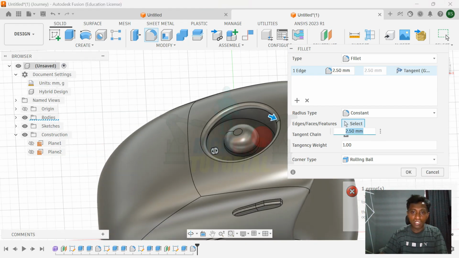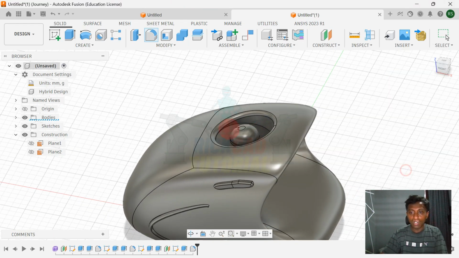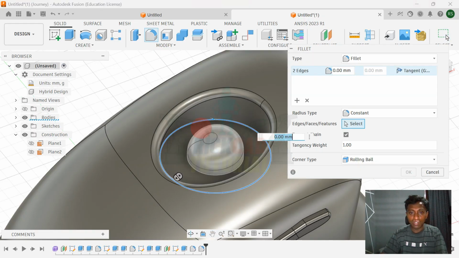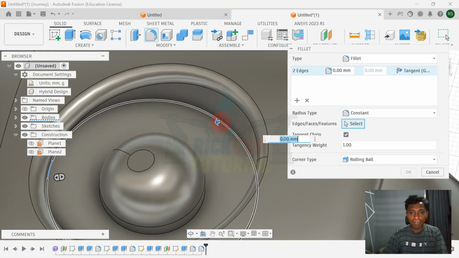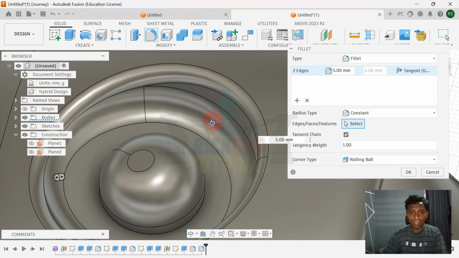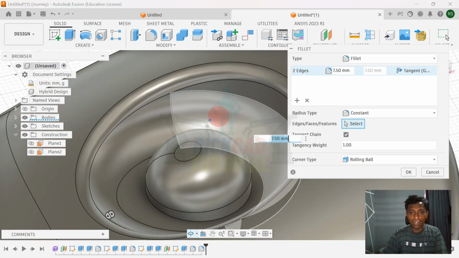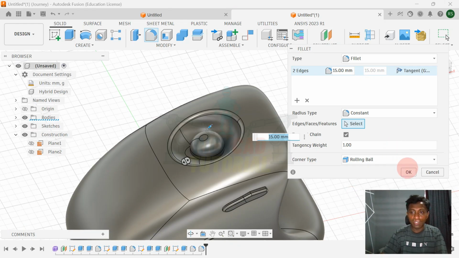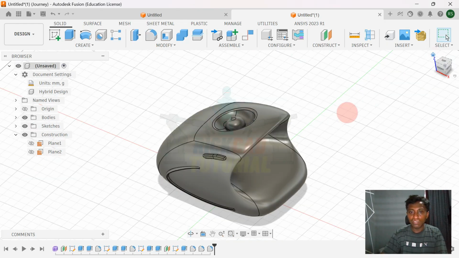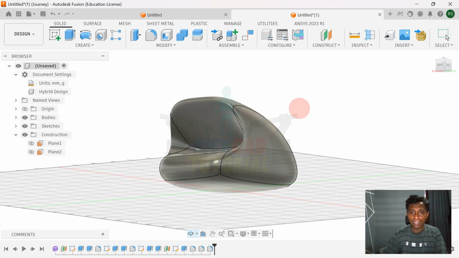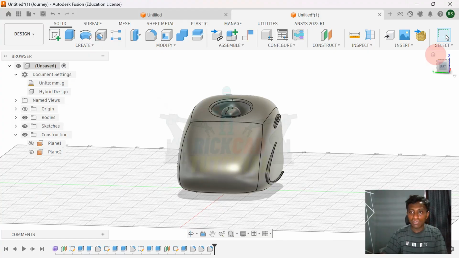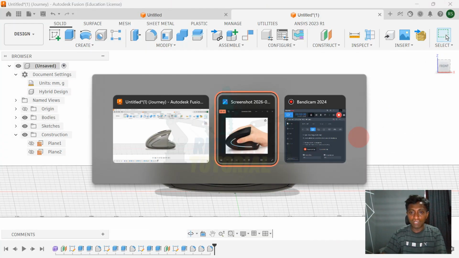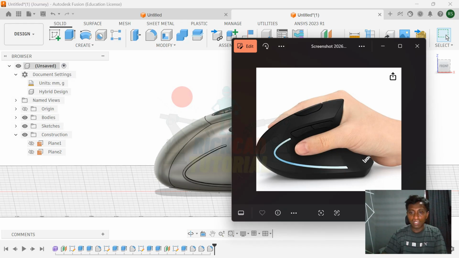It is up to you guys if you want to edit your mouse based on your creativity. Feel free, okay? I just make it my own, okay, like this. I think it already looks like a mouse, okay? Okay, like that.